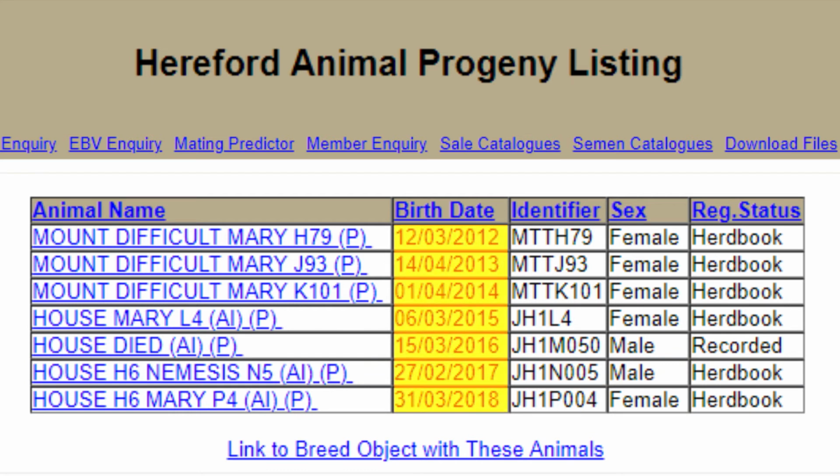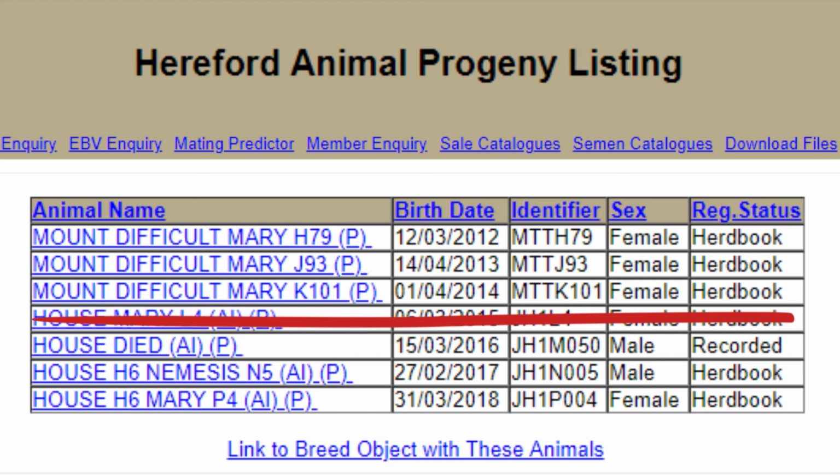This dam has had a calf each year for a number of consecutive years, which shows you a strong reproductive history. If there were years where the dam missed a calf, this may be a question you could take back to the seed stock breeder.